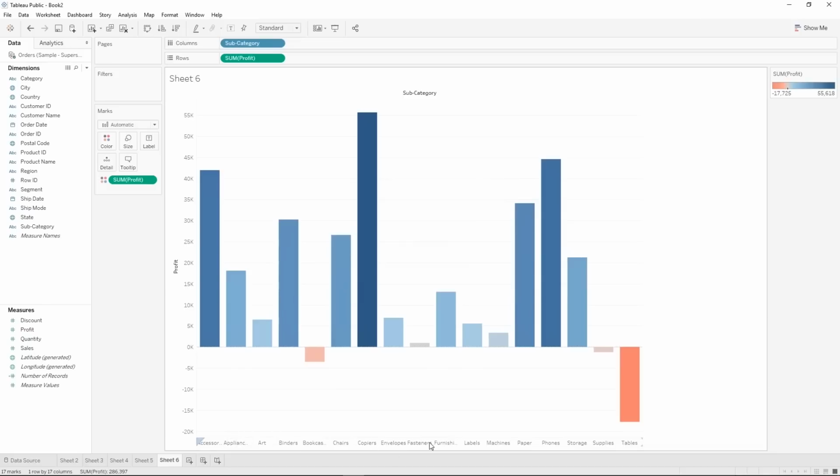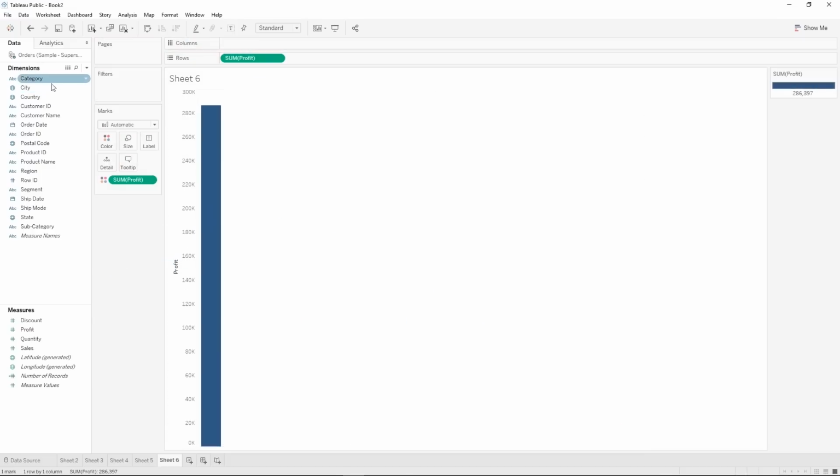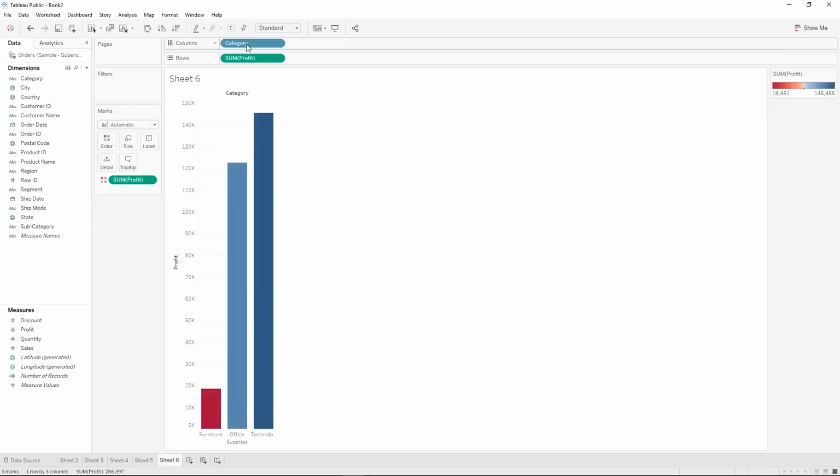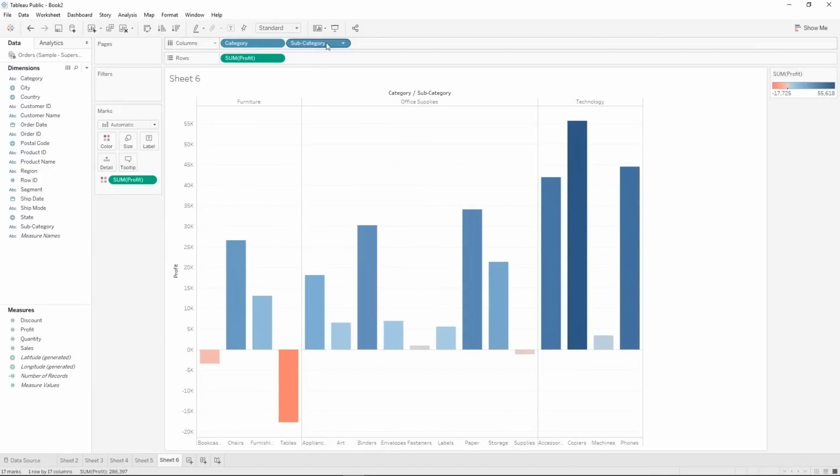We have our categories here, our subcategories here, but let's separate it out by category. So what I'm going to do, I'm going to take subcategory off. I'm going to put on category, and now it's by category, and then I'm going to put subcategory on after it. So when we put it in order like this, the order matters in Tableau. So first it breaks it up by category, and then inside of that it breaks it up by subcategory.